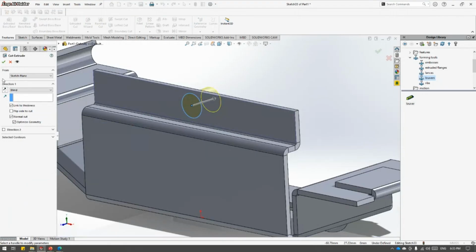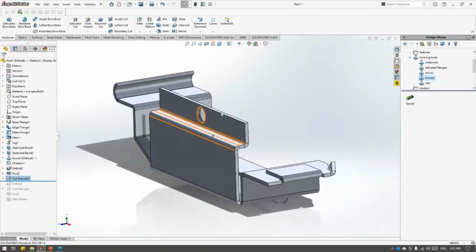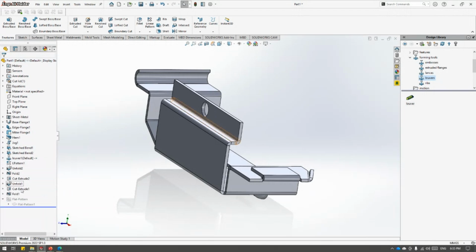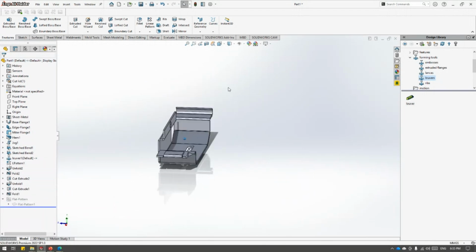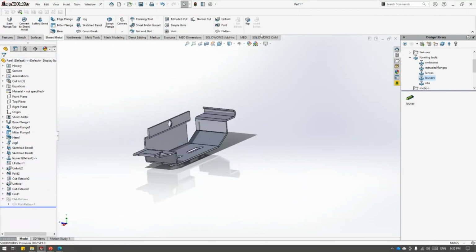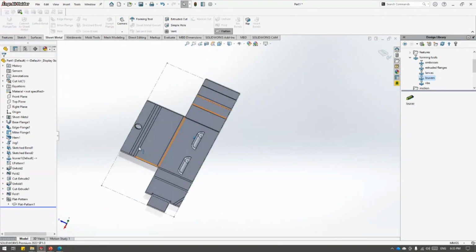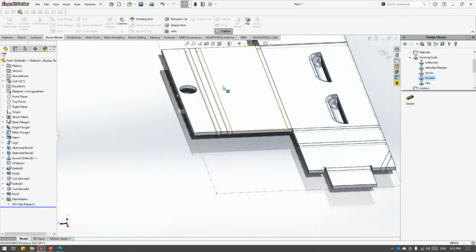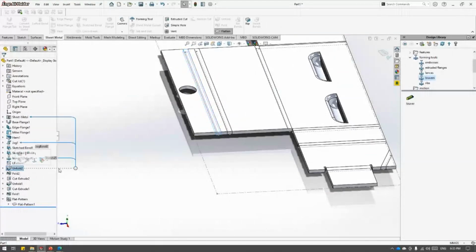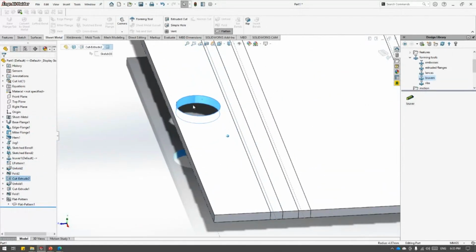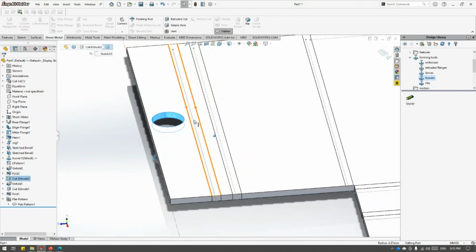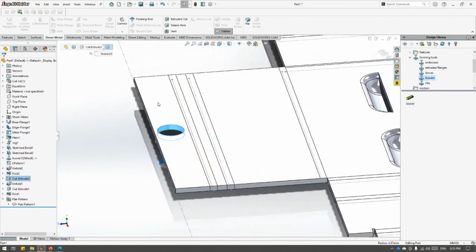Like if I create a cutout like this, and if I flatten it, it will work actually, no worries at all. So we can do that, but sometimes we need to unfold in order to make such cutouts, or maybe we need to remove the bends as well. So in that case you must know how to unfold and fold.